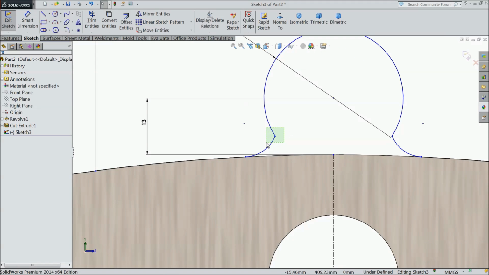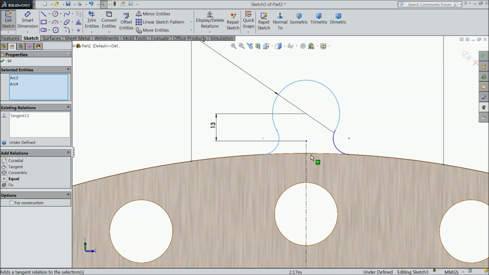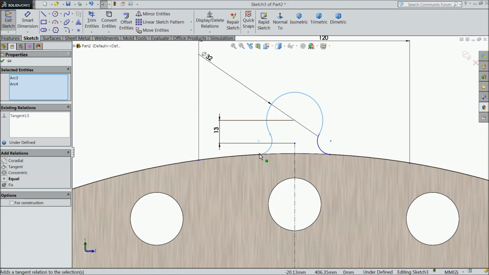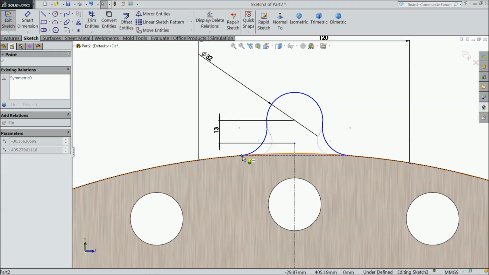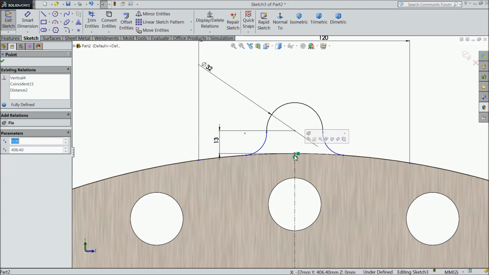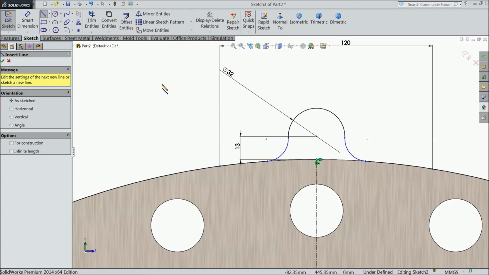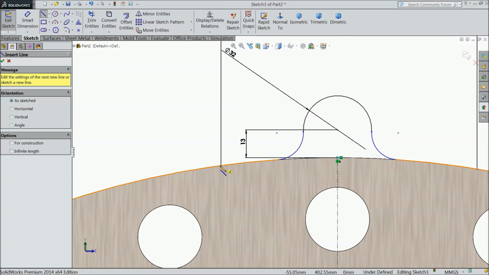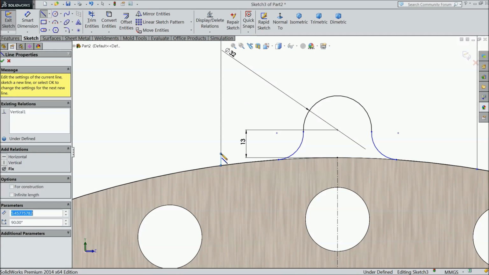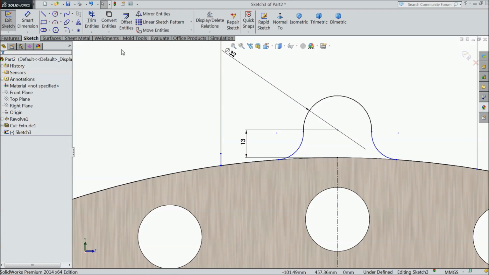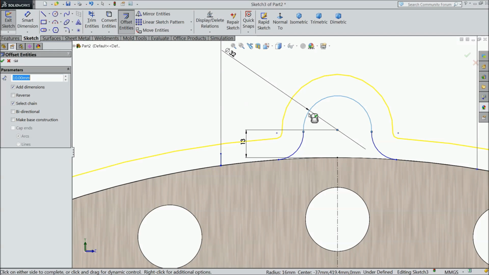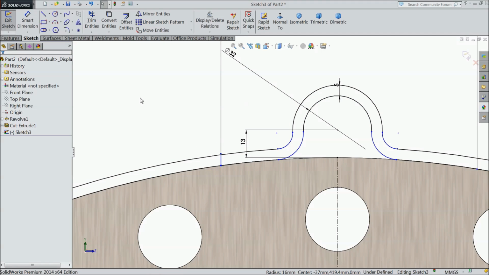Okay, tangent. This point, little drag, just coincide with this. Okay. Now select a line, choose offset entity, select this circle and keep distance 5 mm.